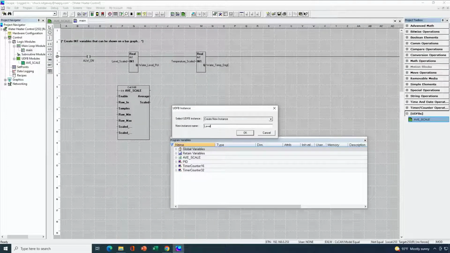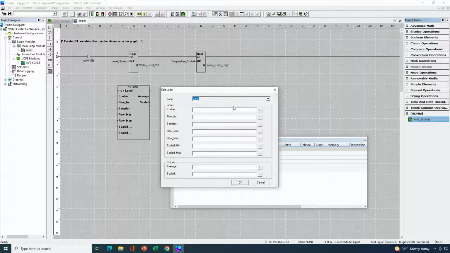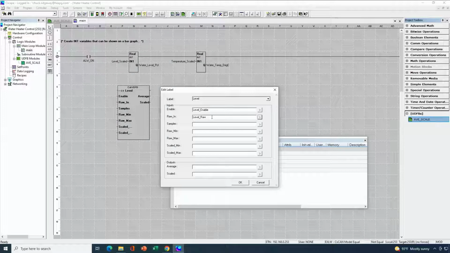So let's go ahead and create an instance called level, and then up pops a dialog with all the different variables we need to fill in. We have all these inputs and we have all these outputs. I've already created the enable input, so there's level enable. The raw input is going to be the variable that's tied to the analog input channel, so that would be level raw in this case. And you can't see this, but if we looked in the program variable window, you would see that this was memory mapped to %AI1, which is how this variable is linked directly to that analog input.